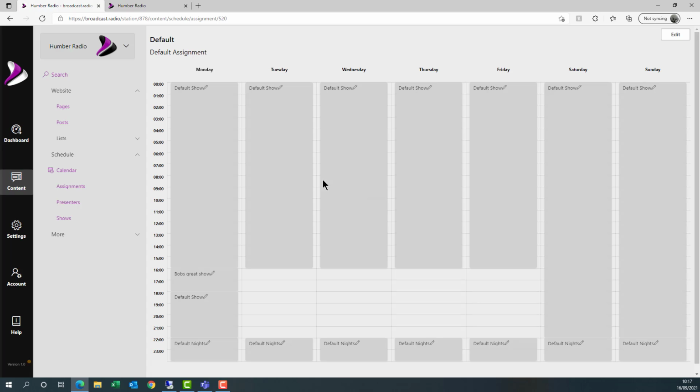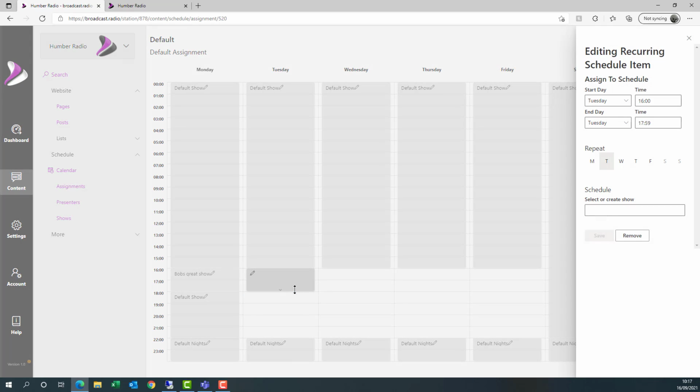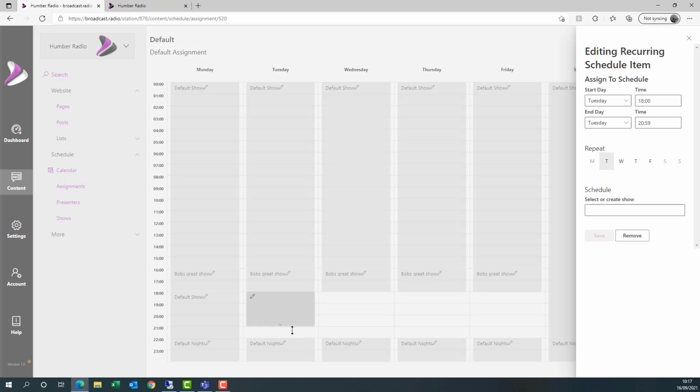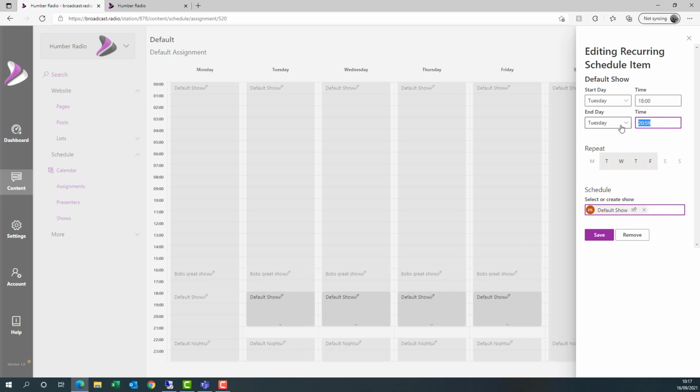Okay, so now from Tuesday, Wednesday, Thursday, Friday, we have nothing assigned to the schedule between 4 o'clock in the afternoon and 10 o'clock at night. So first of all I'm going to create Bob Show here, and because those are blank, I can assign them Tuesday, Wednesday, Thursday, Friday. Hit save, and I'm going to do the same thing for the default show to put this one back to default, and just stripe that across. You can see I misselected there, so I'm going to change that to be 21:59. There we go. Hit save.